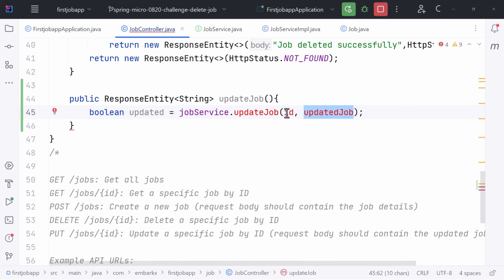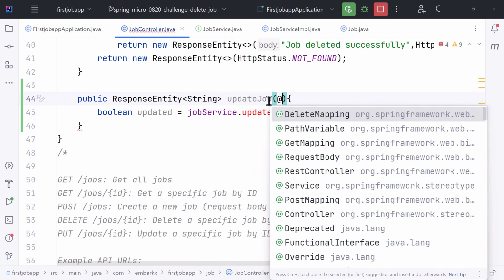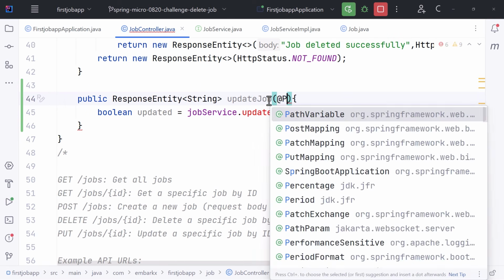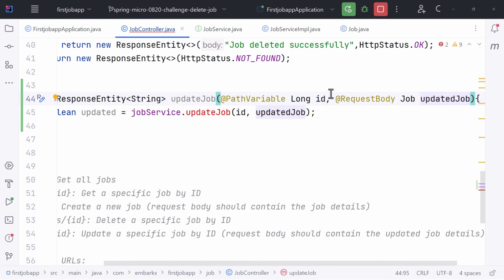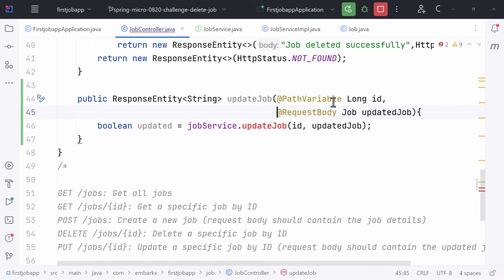Now, how do we get both of these? So ID we can get in the form of a path variable, because that is how it is going to be passed. So I can say Long id over here. And I can say RequestBody over here, and I can say Job updatedJob, like so. Let me take this on a new line so that you can see.